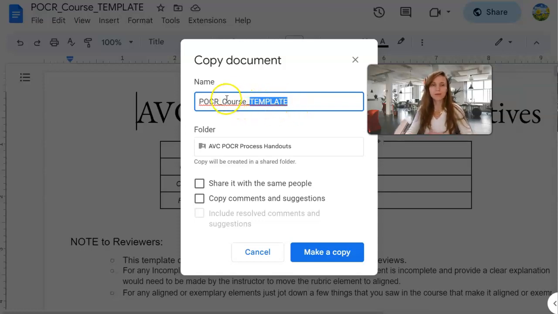So for example, if I was reviewing Ms. Jones' communication course, I would put poker_com 101_Jones_Powers. And if Peter and I were submitting a team review, then we would add both our last names in the review. And then make a copy and save it on your Google Drive.